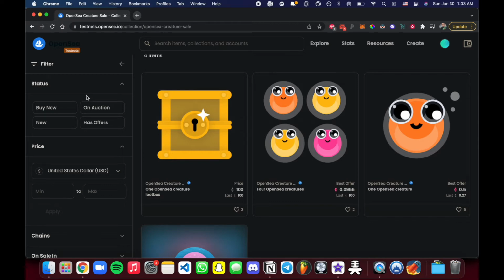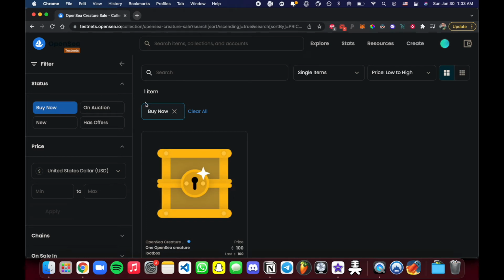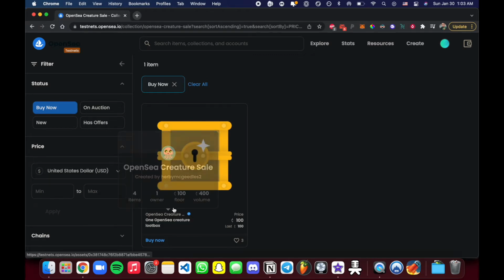So let's say I wanted to filter by NFTs that I can buy now, not ones that need an auction or bidding, or where I'd have to wait a certain amount of days in order to find out if I would get my NFT or not. I just wanted to buy now for whatever price that they want. So if I wanted to do that, I would just hit buy now and click. And from there, we can see we have one item that is available to buy right now, and that is this OpenSea Creature Loot Box.